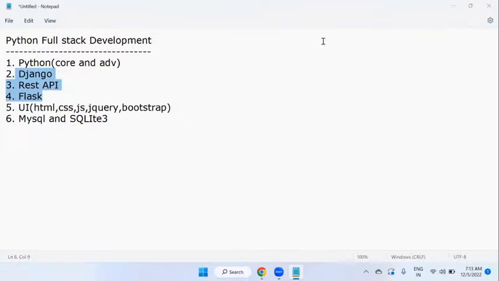Obviously, you will be able to get it, no doubt at all. Without knowing Python, you can't move to Django, REST API, Flask and all, because these three are frameworks completely written in the Python language. A person who knows how to manage Python scripts can understand Django, REST and Flask.